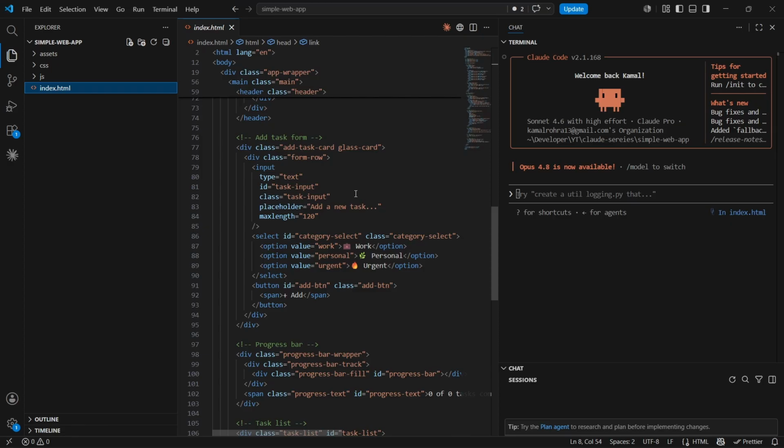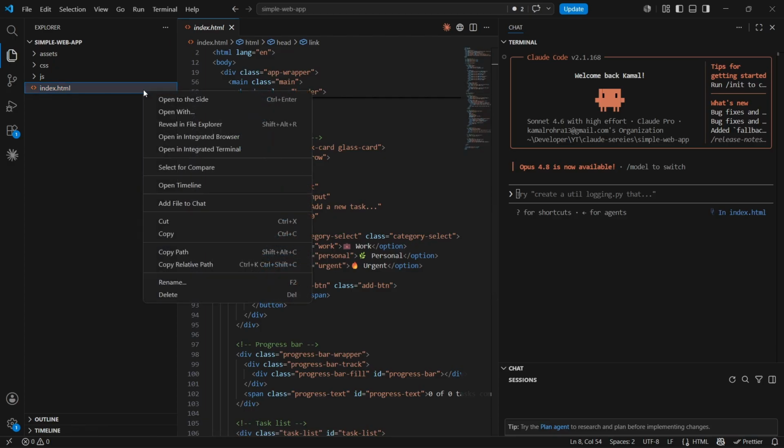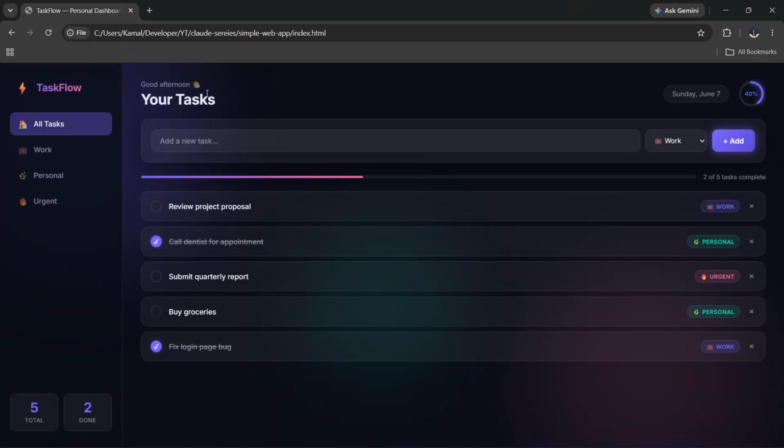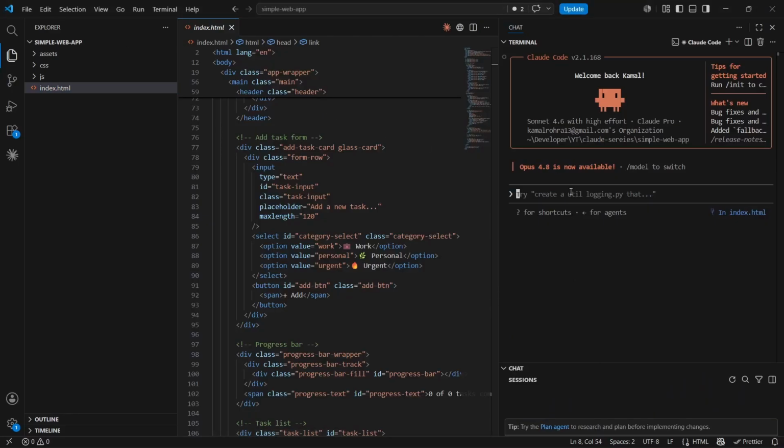Now, before we start exploring slash commands, let's understand what is the project we'll be using to explore them. So what I'll do is, I'll copy the path, I'll go to Chrome, and paste this. Now here you can see that this is a basic task application whose name is TaskFlow, and you can add tasks, mark tasks as done, and so on. I also built this using Claude itself. So now let's start exploring slash commands, keeping this as context.